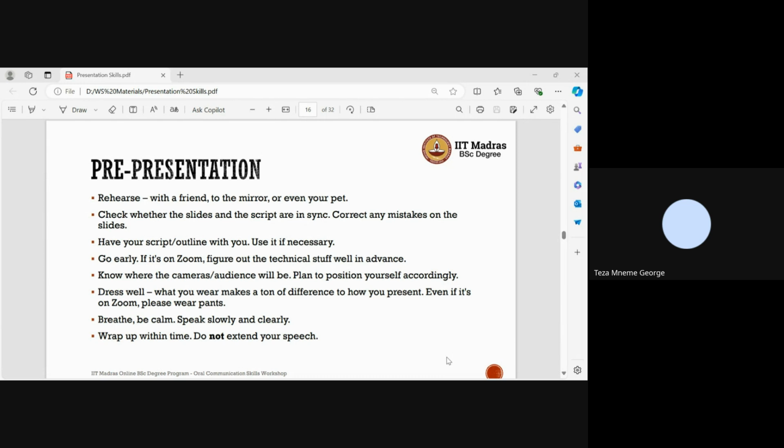If you are using any kind of software, an online platform to make your presentation, make sure that you've got all the technical stuff figured out well in advance, especially if you're not the kind of person who's very comfortable with technology. Make sure that you have it figured out.